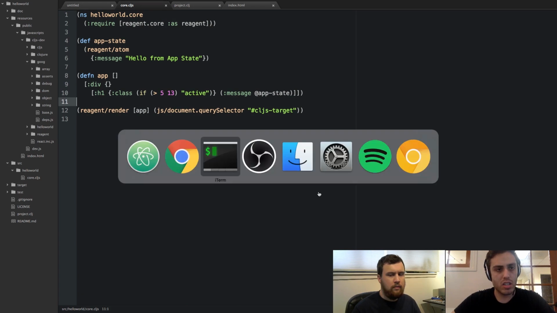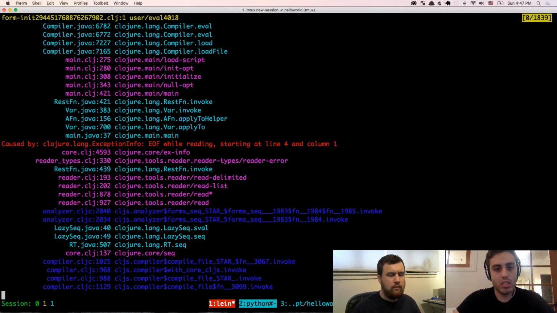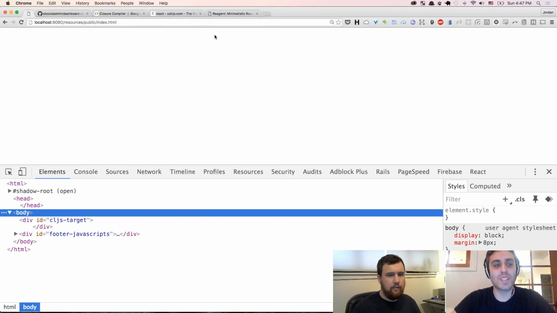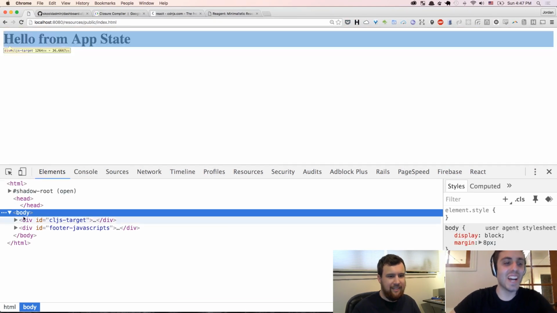Line 4. Yeah, we need parens. We might need to switch to Emacs. Hello from app state, right?